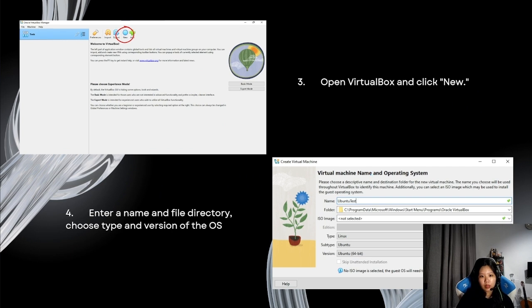Next, after it is installed, open VirtualBox by clicking the blue sun look-alike New button right here. By clicking this New button, it initiates the process of creating a new virtual machine, which serves as a separate virtual environment to run an operating system. Then this image is the pop-up page that will pop up after you click this New button.